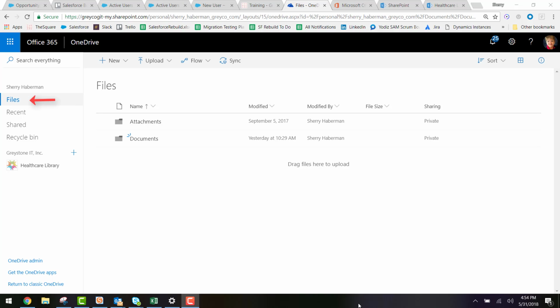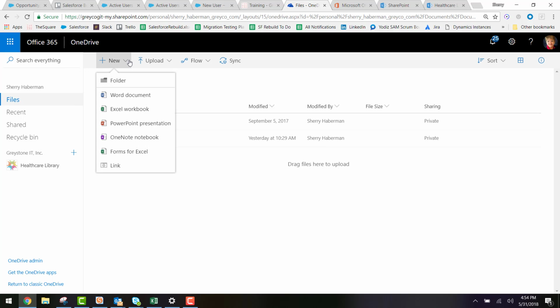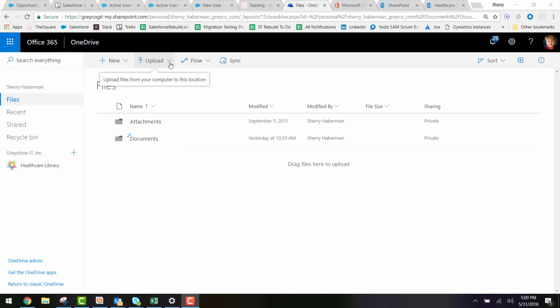Now let's focus on files for a few minutes. As you can see here, there are two folders within the files right now, the attachments and documents. You can go to the new icon at the top and click on that and add a new folder if you'd like. You can also upload files to OneDrive using the upload caret here and upload files or folders directly from your computer to OneDrive.